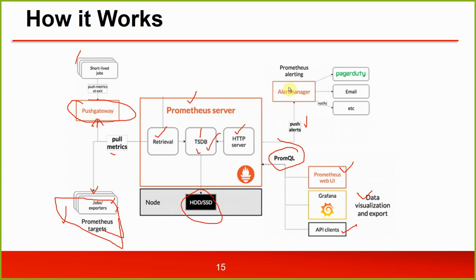Prometheus can push the alerts to Alertmanager, which can segregate, deduplicate, silence, and perform operations on the alerts. Based on the configuration rules, it can send the alerts to PagerDuty, email, etc. We can also configure service discovery, which will discover the Kubernetes cluster and will scrape the pods from the cluster.